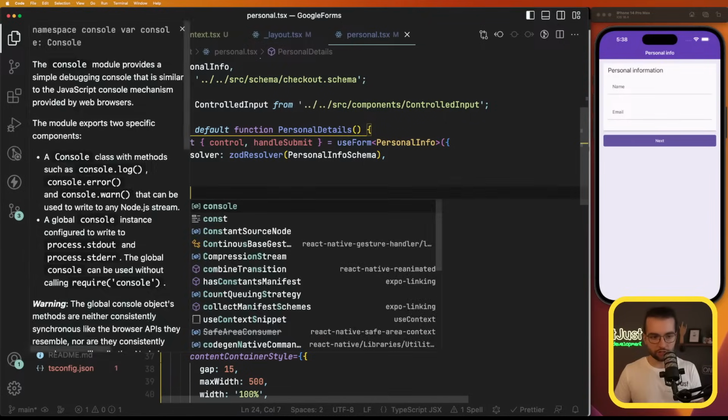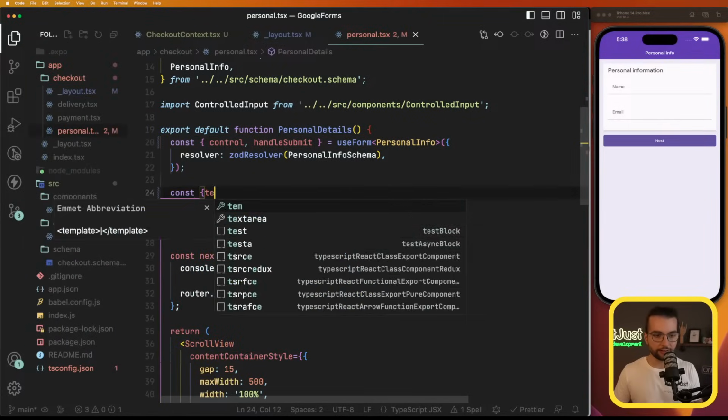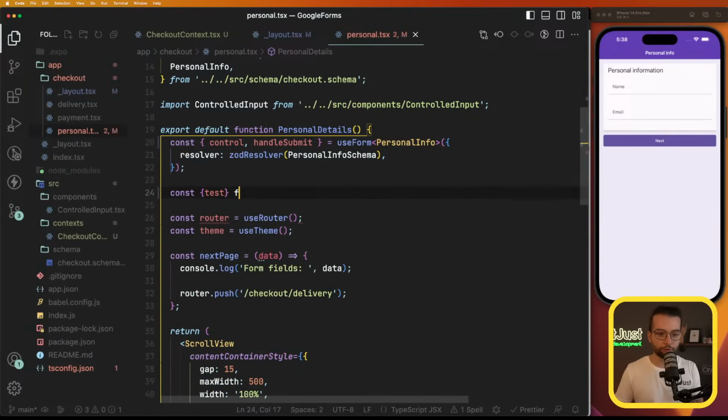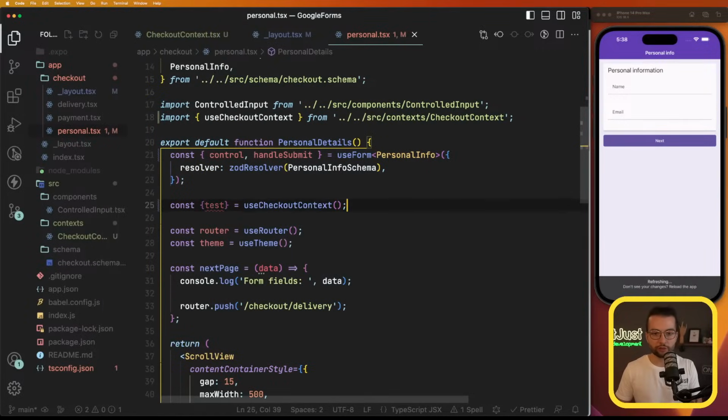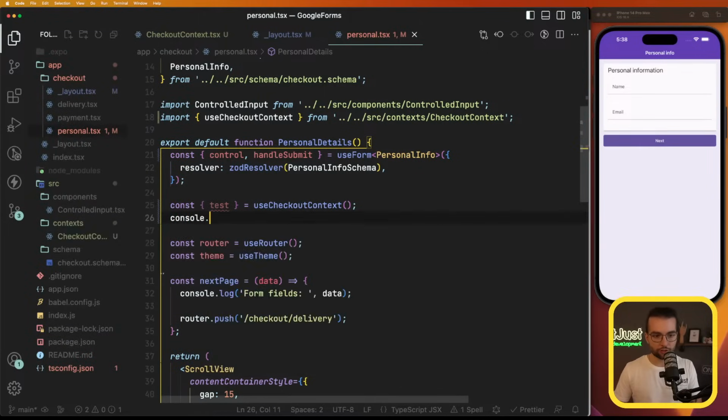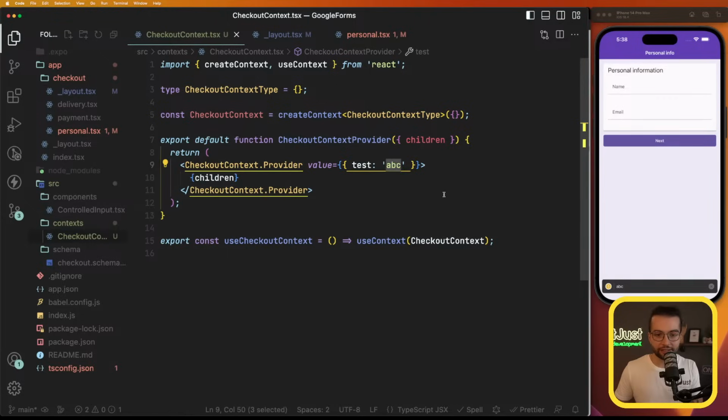Let's do const test equal useCheckoutContext that was imported from here. Now, if I do console.warn test, we should see the warning ABC here, which means that our screen has access to this value from the context provider.